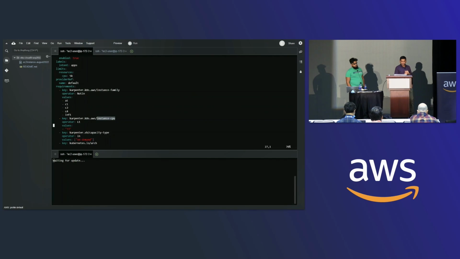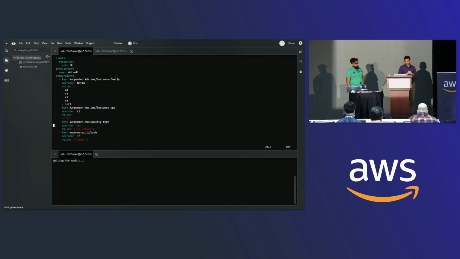And then we have the instance CPU, we just talked about it. We have the capacity type. The capacity type is where you say on-demand or spot. For this demo, I'll just use an on-demand instance. And lastly, we have the architecture that you can specify. It could be AMD64 or ARM. So in this case, let's change that to an ARM64 instance.